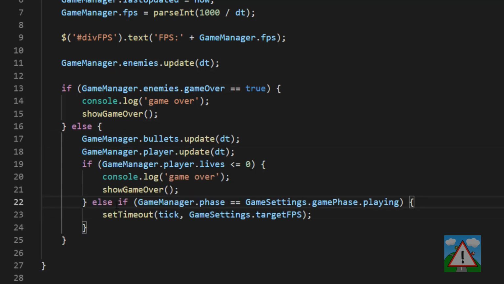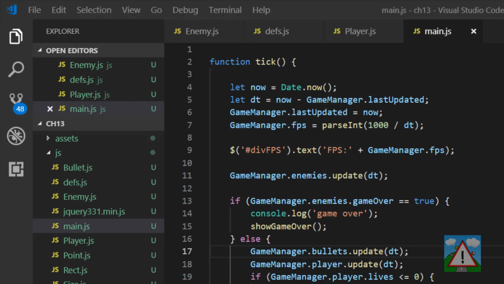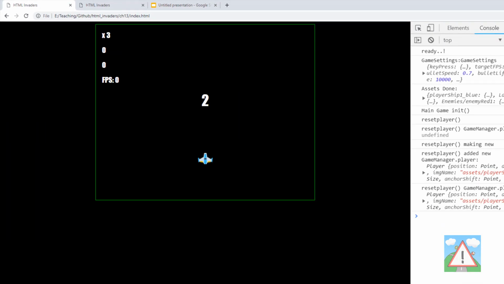Okay, so just a quick recap on the logic. Then we come in, we update the enemies, then we check whether we've got game over because the enemies have all been killed or finished. Otherwise, we'll go and update the bullets and the player. Then if the player's died, then we'll show game over. Otherwise, if we're still playing, then we'll set the timeout and go through the whole update process again. I'm going to go into the browser, just refresh and see if I can fade whilst being hit by the enemy.